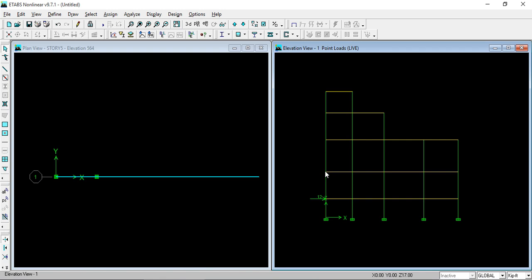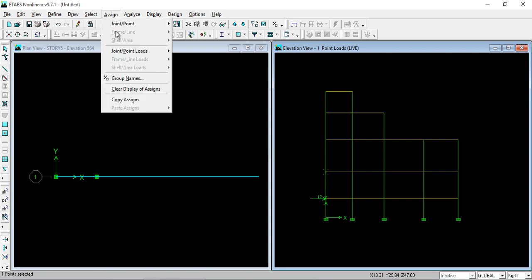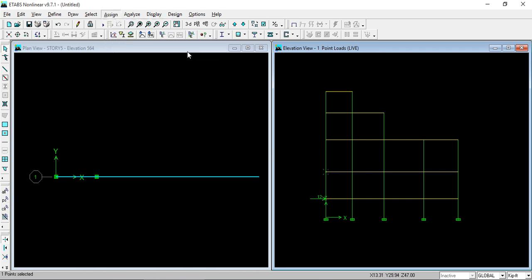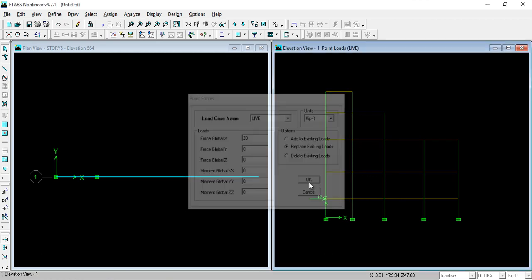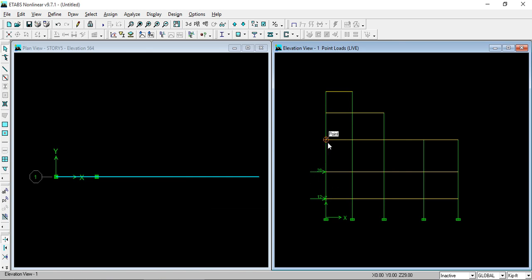And I need to input the next point load. So I click on the point and go to assign force, and I need to open the force. Our next force is 20 kips, so just simply input the 20 and then click on OK. So you have to input the rest of the 3 points.